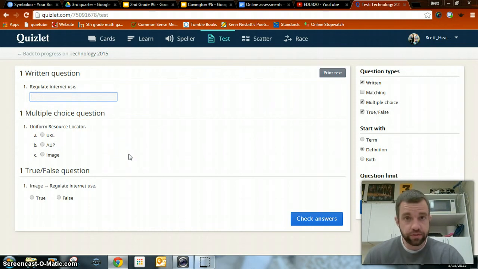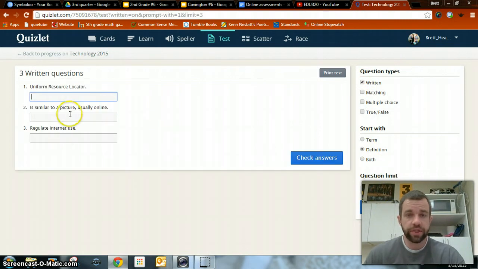What is great with this is students can take as many practice tests as they need before it's the real test. They can change it over here. I only want written, and I want the definition first. I want to create a new test. There's my new test. I type in my answers, I hit check answers. It's a really neat tool for students to check where they're at.